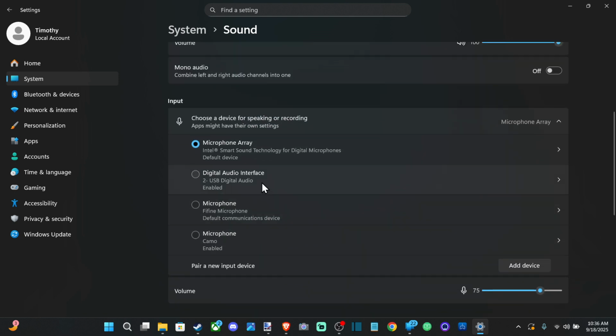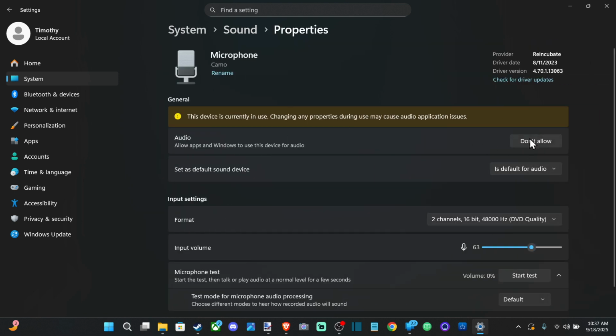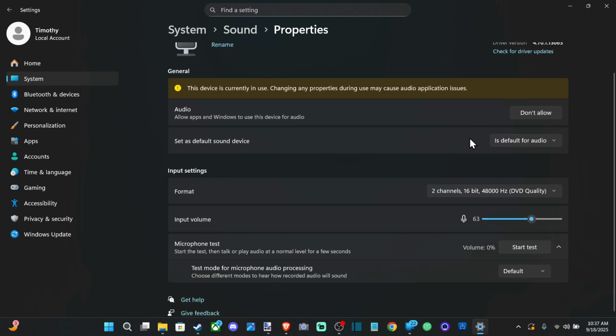Now we can always select our microphone. So you can see I have so many different devices connected, and Camo, I believe, is related to me screen mirroring my iPhone to my computer. I can go to this if I don't want it on. I can go to Don't Allow, and it won't allow this computer to switch over to that device automatically.